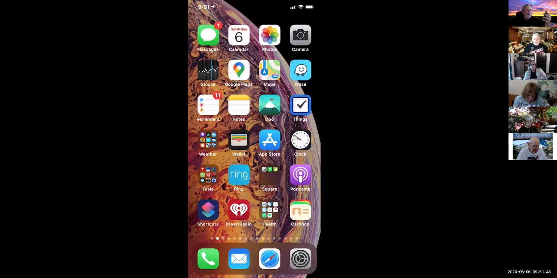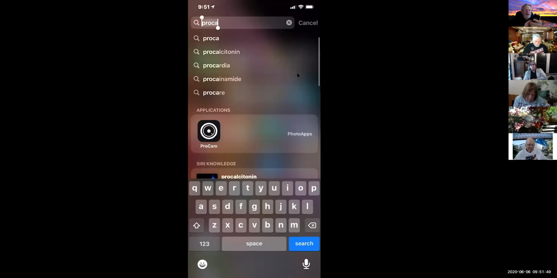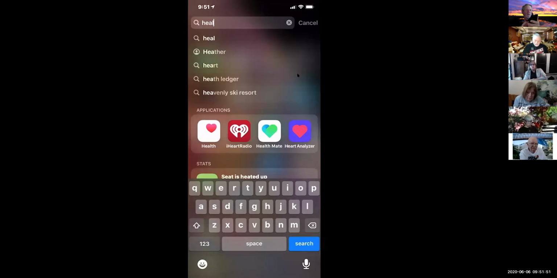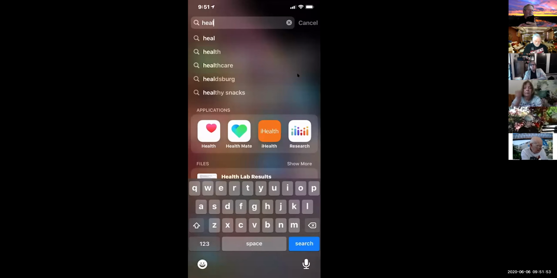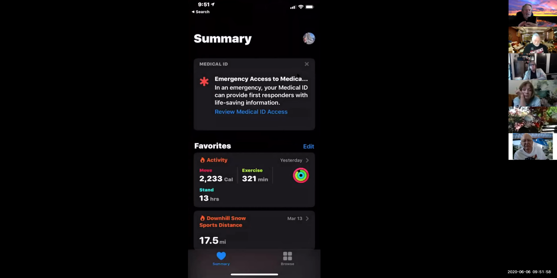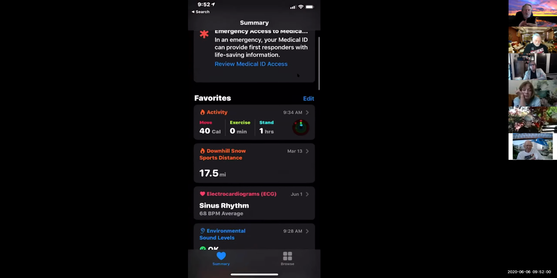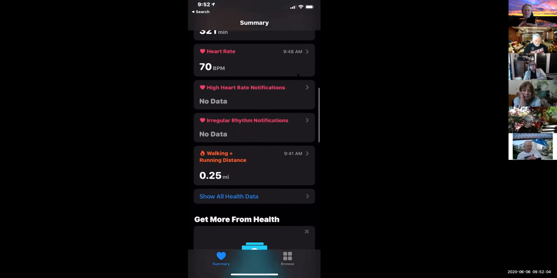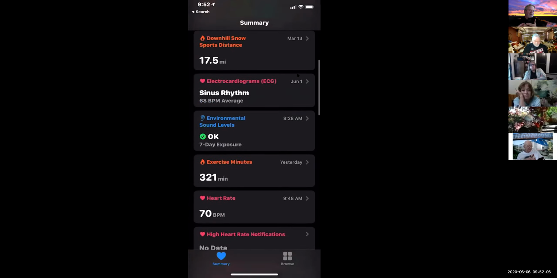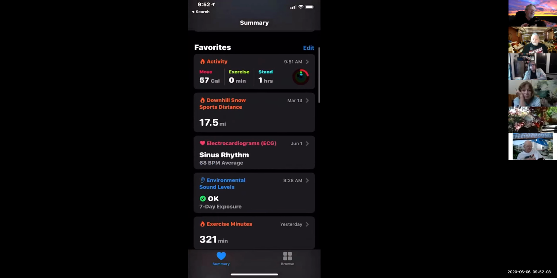All right, skip ProHDRX. The health app. So the health app is right there, and it just aggregates everything. This is also where you do your medical ID. You want to have your medical ID in there. The health app is wonderful. Get in and get using it.